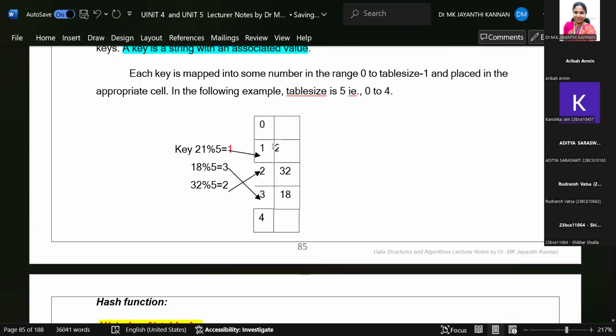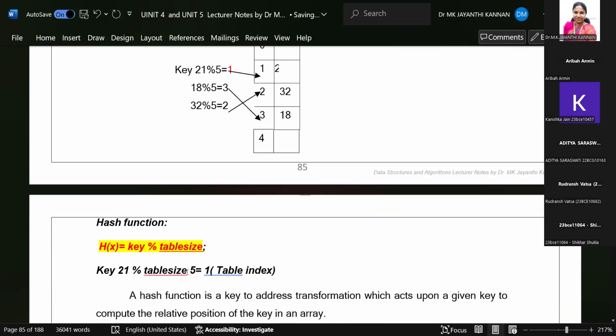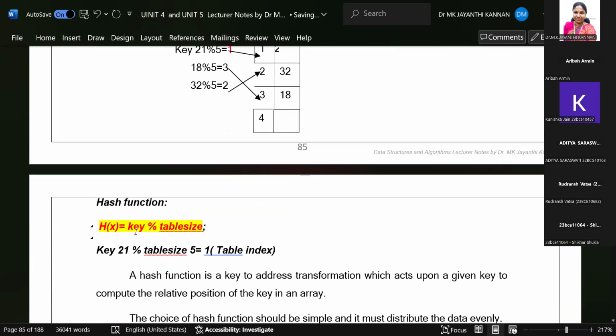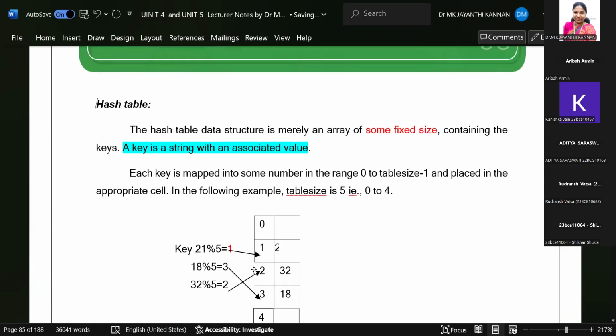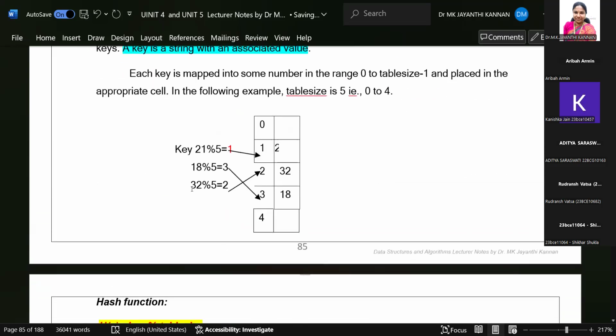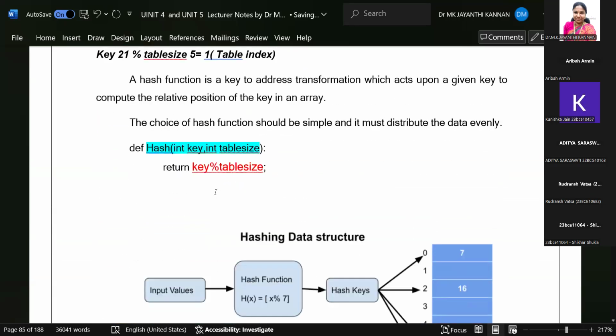In this case, when we substitute the value 21 into the hash function, the key is 21 and the table size is 5. So we get the remainder 1. So the value is stored in index position 1. The same way, if you take 32 modulus 5, the remainder is 2, so it is stored in index position 2. 18 modulus 5 gives the remainder 3, so it will be stored in the third location based on the function.